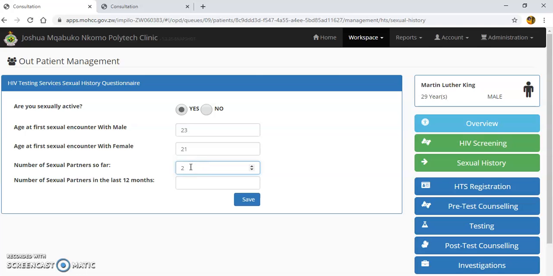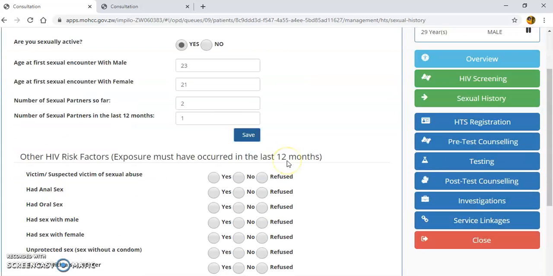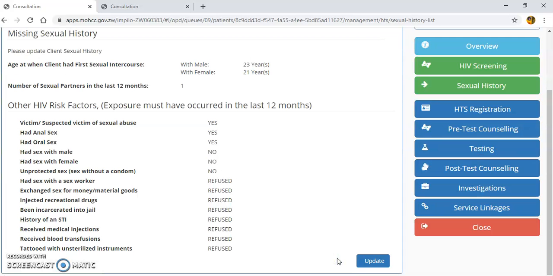Offer to. So the client needs to provide you with these details. Then you click on Save. And once you click on Save, it will prompt you for other questions that you need to ask. And you need to get the information from the client and click on Save.